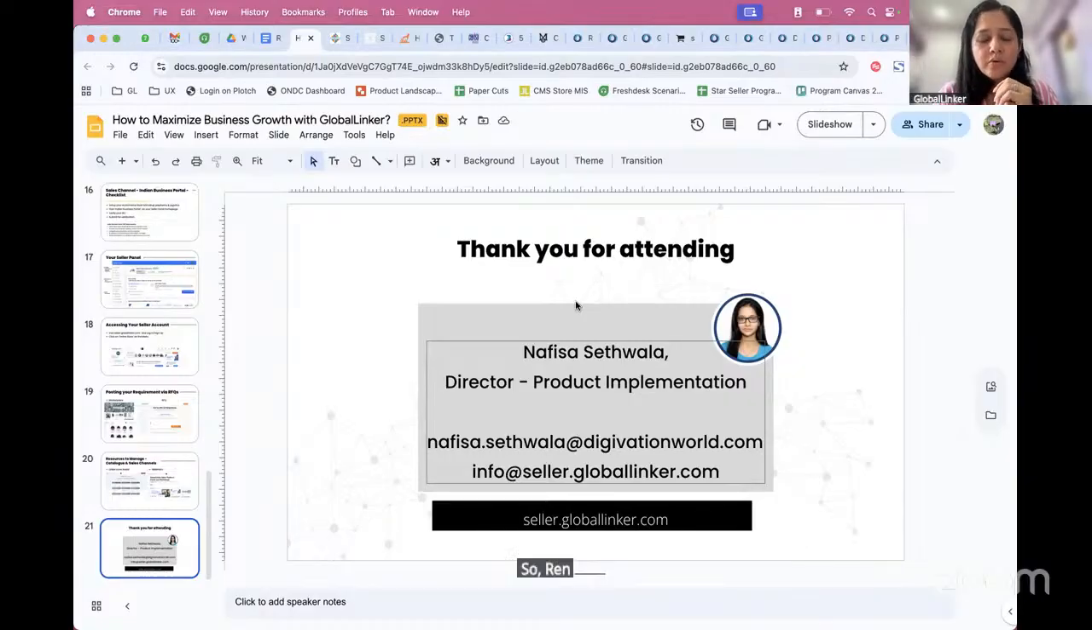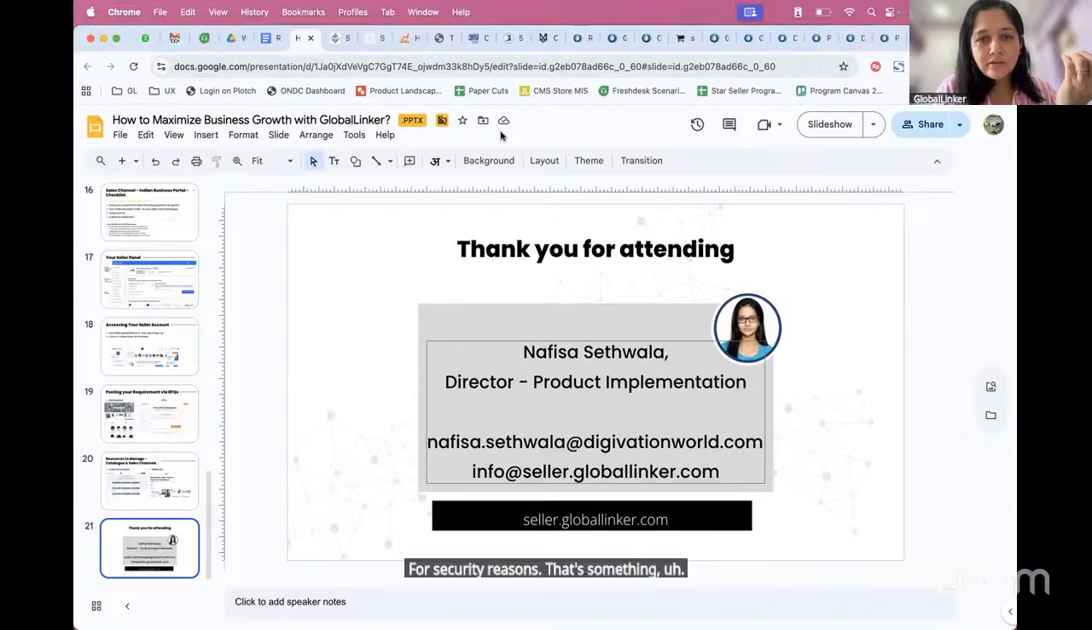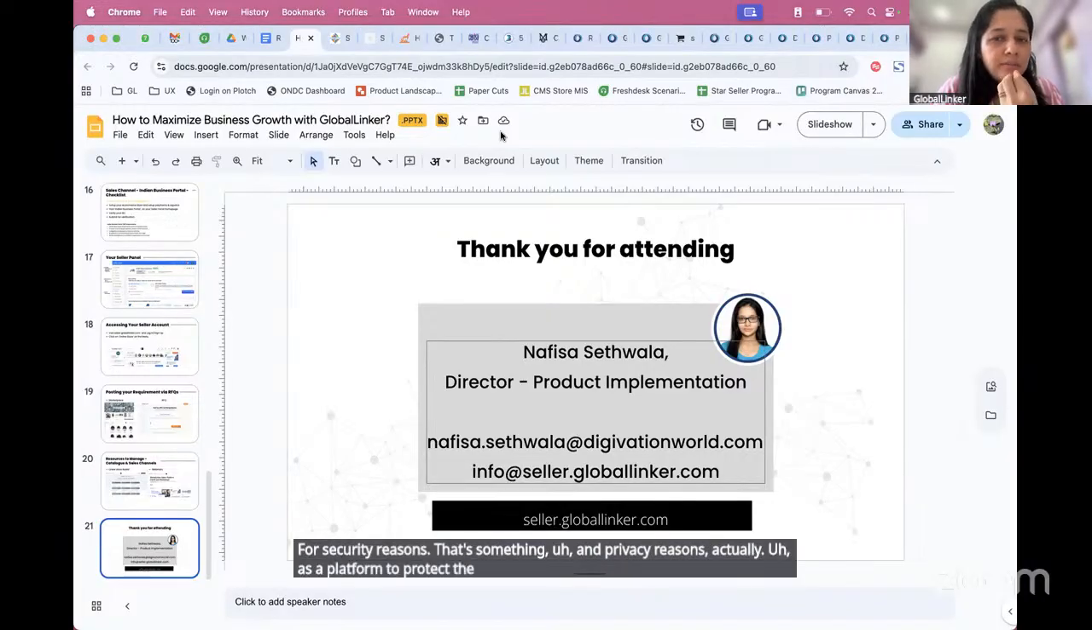So Renu, we don't share buyer contact information for security reasons, and privacy reasons actually. As a platform, to protect the buyer's privacy, we don't share that. Similarly, we don't even share your confidential information with the buyer.